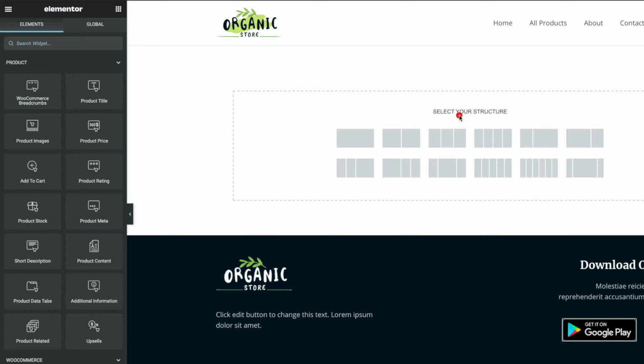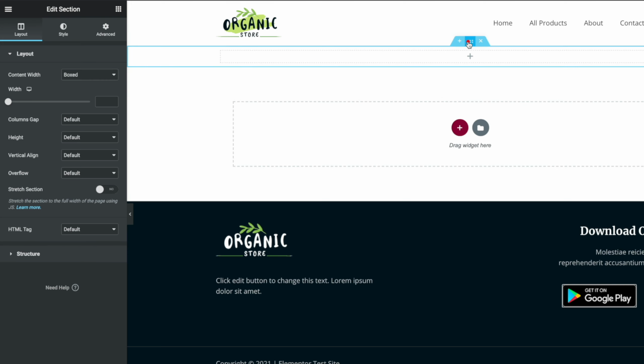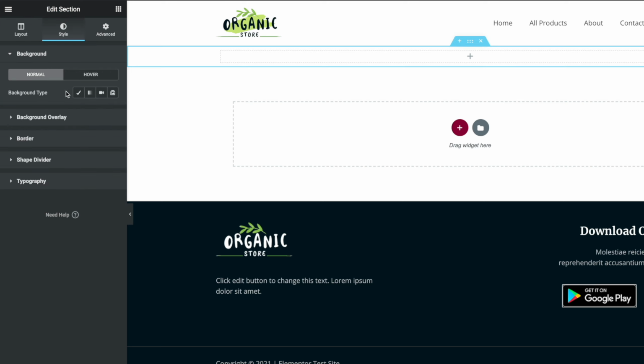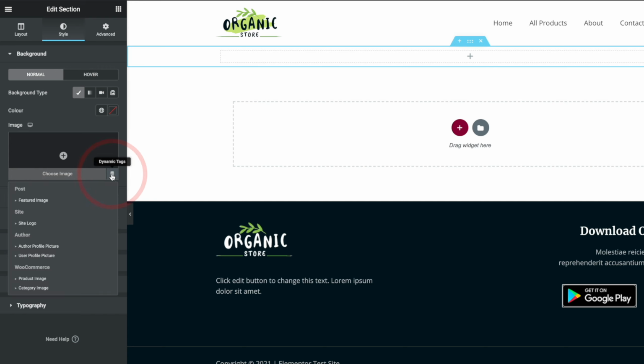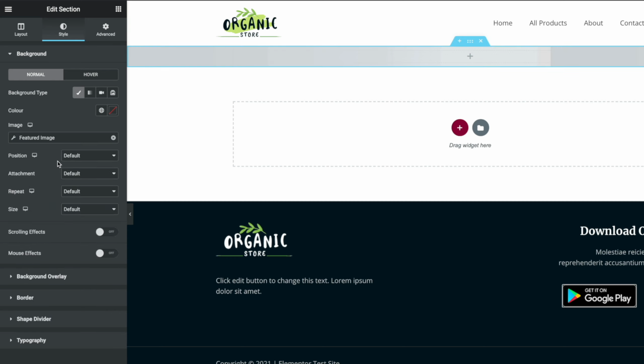So let's add in a new section. We're going to use 1 row, 1 column. And inside there, we're going to select this, and we're going to hop over to the Style tab, to our background image, and choose Classic. Come over the image section onto the dynamic tags icon, click on there, and we're going to choose the option for featured image. So once that's done, we can now set any position, attachment, repeat, and size options.